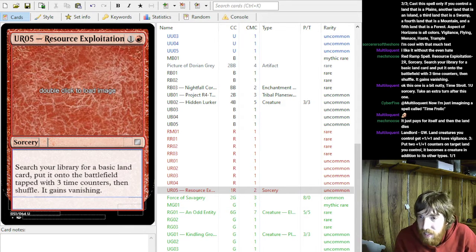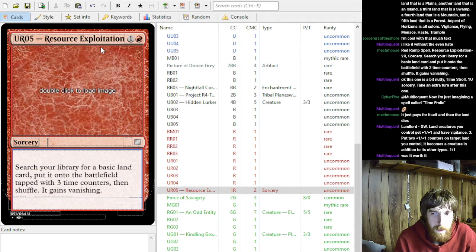Okay, Multiloquent says, this one's a bit nutty. Time Stroll. 1 on blue sorcery. Take an extra turn after this one. You know, I was waiting a good long time to read what your suggestion was. I was trying to go through it in order, get through this red ramp spell, give it its due, talk about it, maybe adjust it a bit. And it was worth every second. You got me.